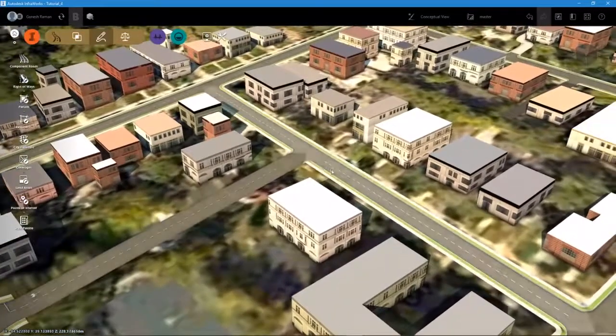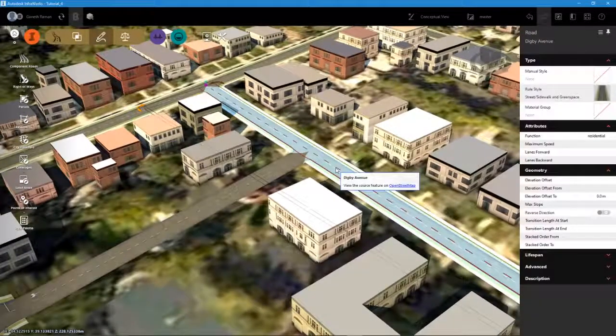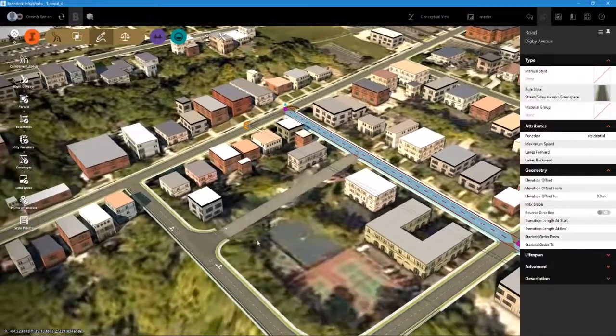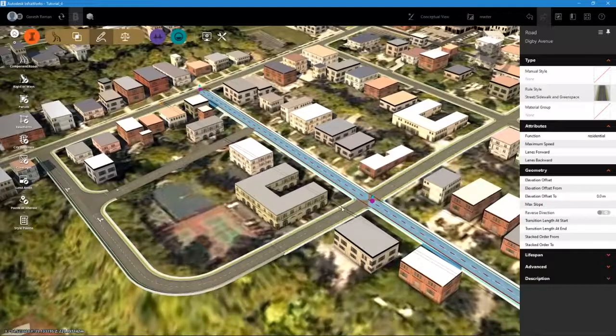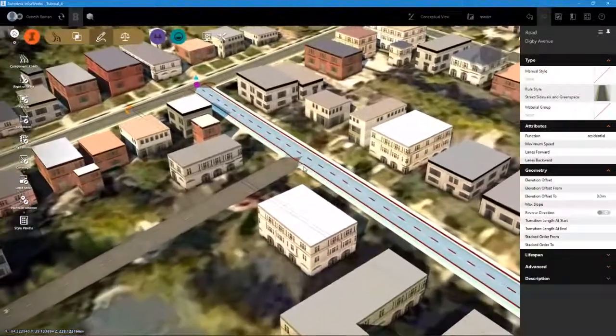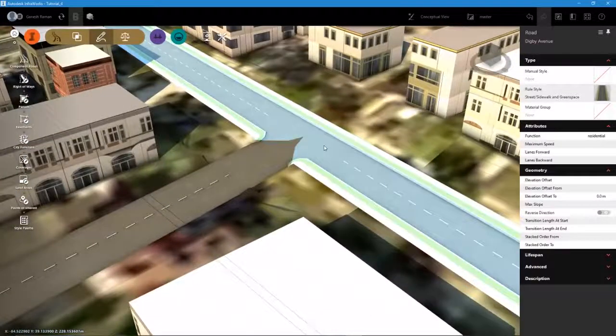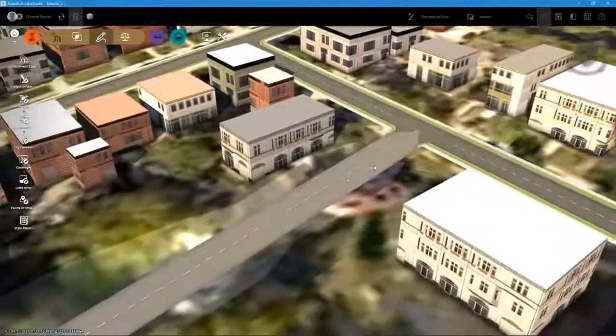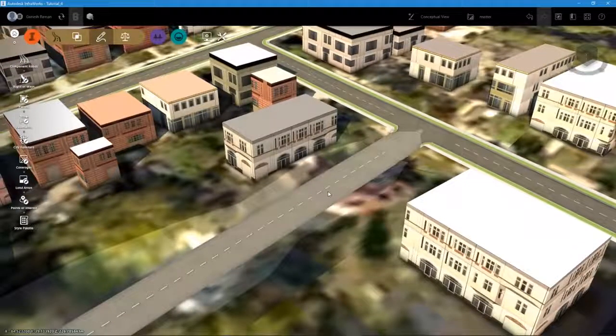Now in this case, we did not convert Digby to a component road. As you might remember, in our previous tutorial, we converted Austin and Jocelyn into component roads. In this case, I'm not going to do that because I don't have to match the cross-section of the road with this new road I'm building. So here's my new road.